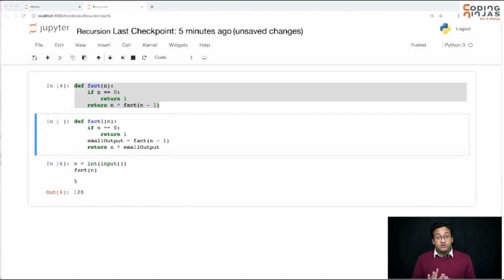So now you know how to write factorial. In the next session, we will talk about what exactly the math behind recursion is and why it actually works. Okay, thank you.